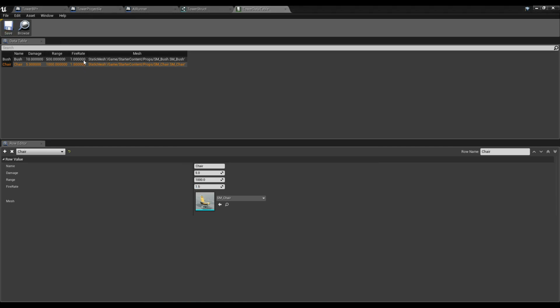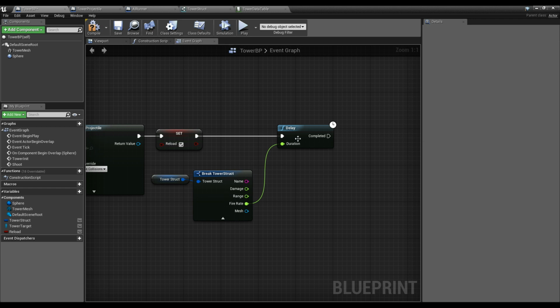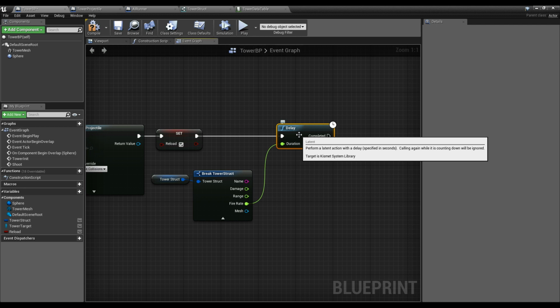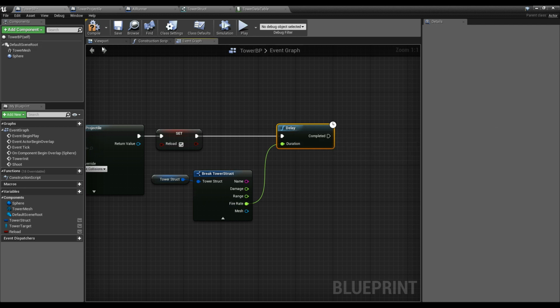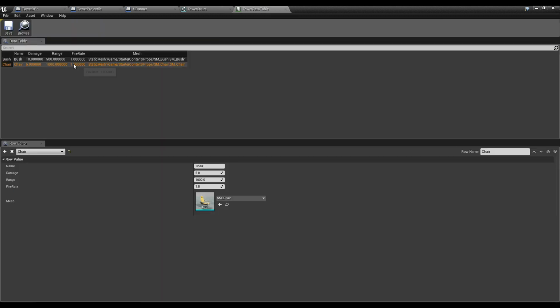That is going to be what goes into our delay, right? If we put 1 second into our delay, it will shoot once every second. If we put 0.5 into our delay, it will shoot every 0.5 seconds. So I actually messed that up inside of the table, so I'm going to update that.